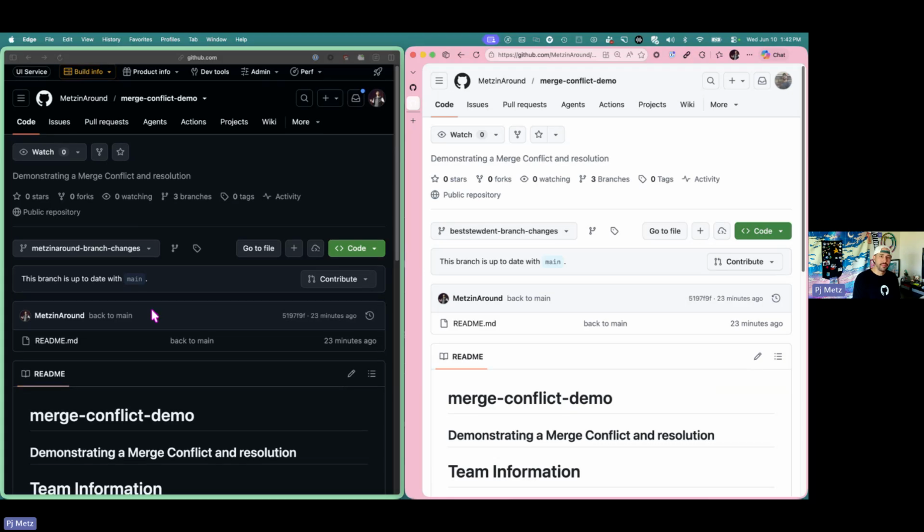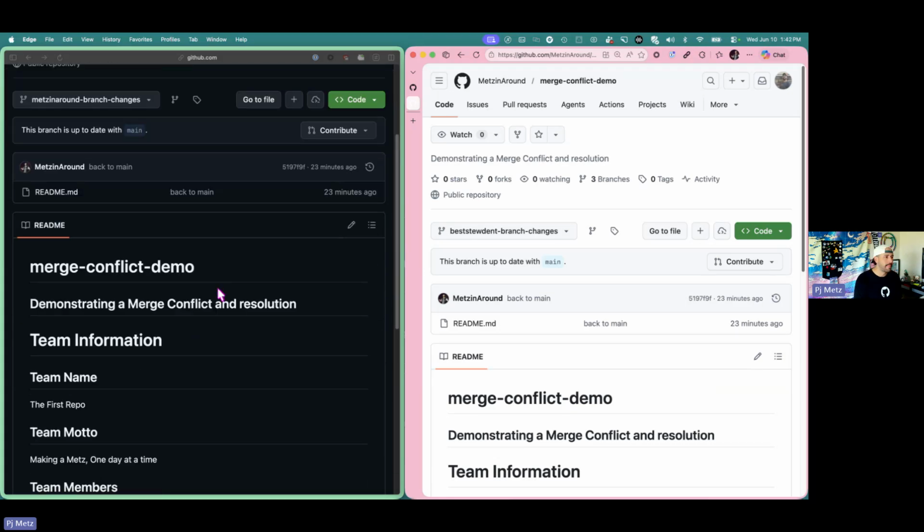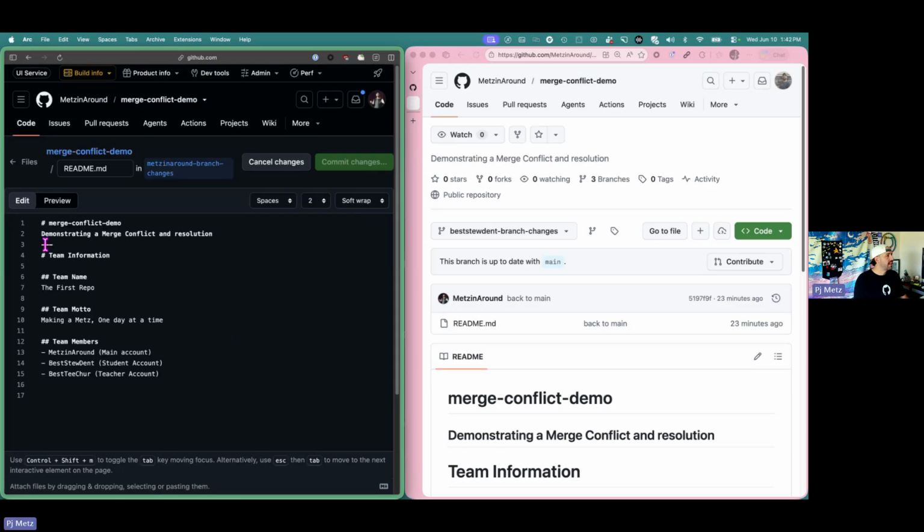So what we need to do is make some commits. Now, earlier I showed you how to use the web editor. I'm going to do a faster way of editing these files because I don't need a whole web editor and stuff like that. These are just pretty simple markdown documents. So I'm going to click this pencil right here that says Edit File. When I click that, it shows me the file in its raw markdown. You can see an H1 here, merge conflict demo, the little subtitle, team information, all that stuff.